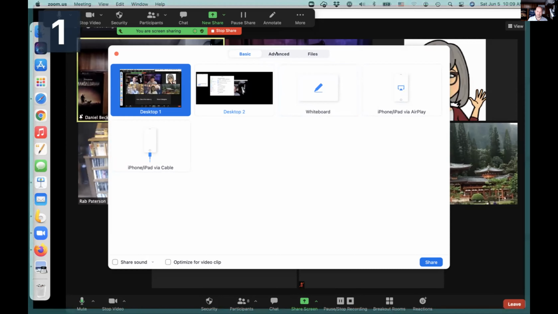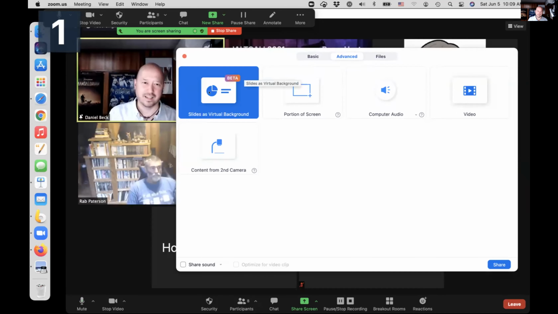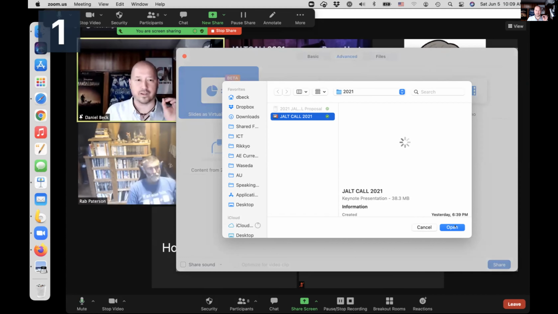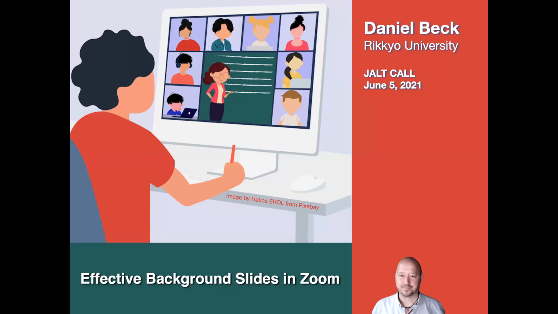And I want to go to advanced. Everyone saw that? Yeah. And then slides as virtual background. So you want to choose that, and then you want to click share. I don't know at what point all of this implodes, but here's the file. So you find the Keynote, PowerPoint, whatever file that you want to be your background, and you choose that, and then you click open. And voila. So you can see me, right? I'm within my slides.